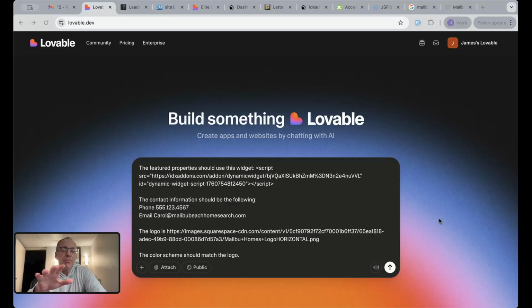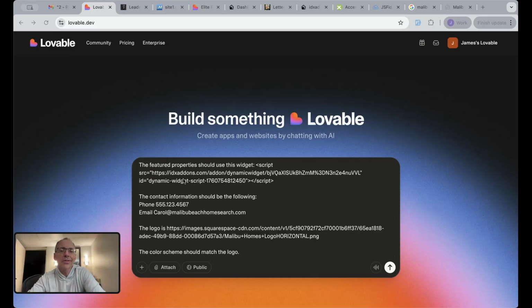All right, so I've made a prompt and I have some of it showing here. What I did is I just gave it some instructions about how to build this, and I gave it a widget code to show the featured properties, which you can see here, and to build a search tool, and to kind of mimic another website that I like. And here's a logo. This is somebody else's logo, but we're going to use it for this demo. So let's check it out.